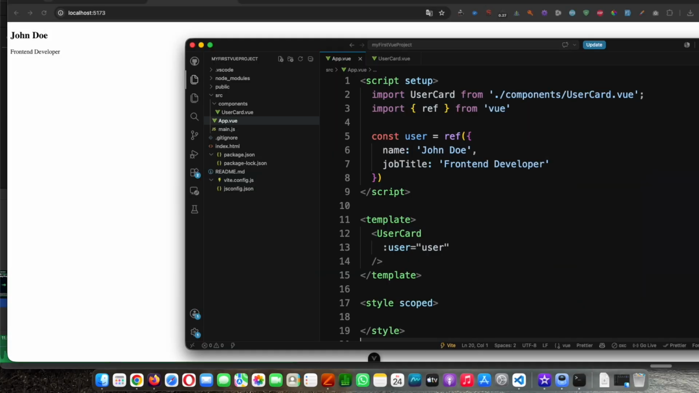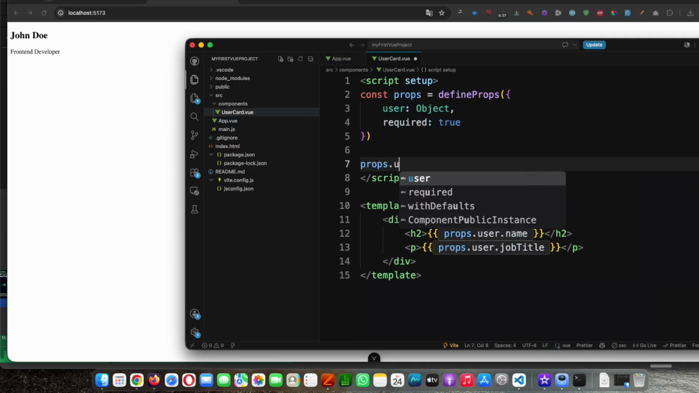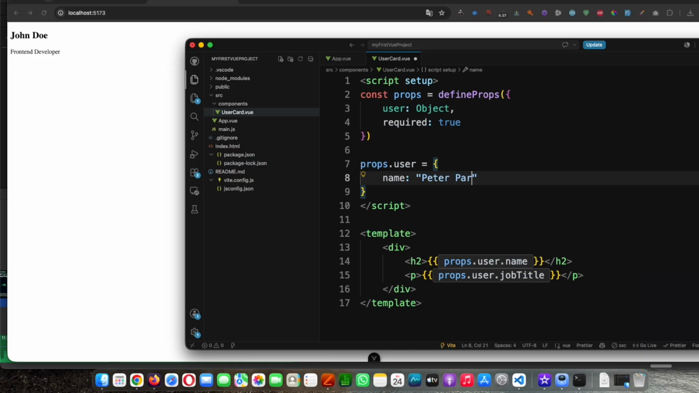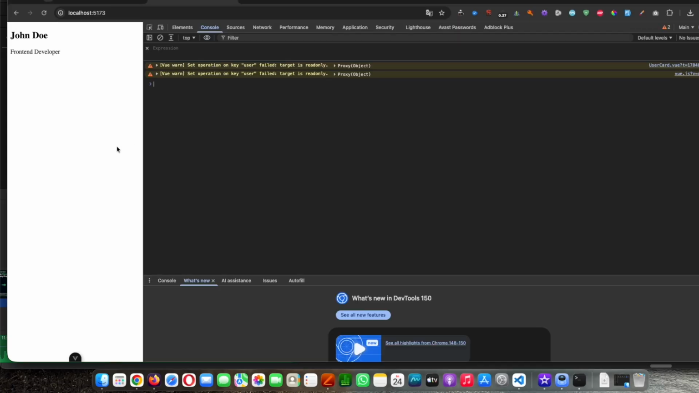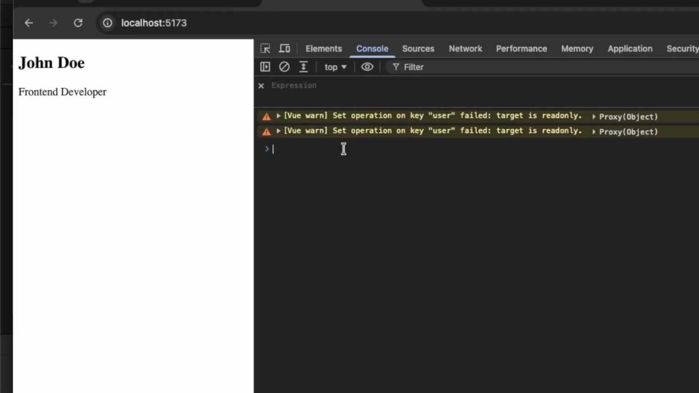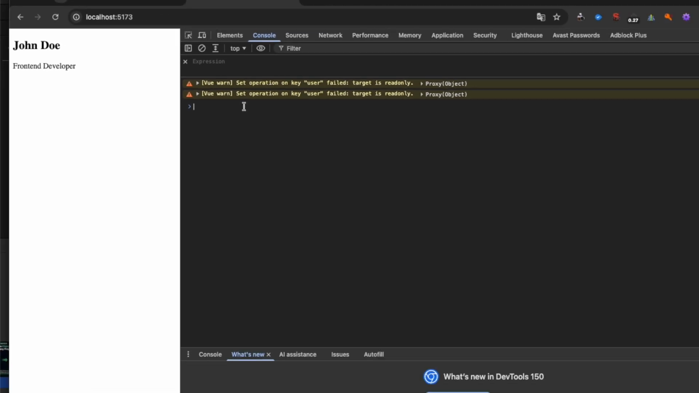Before we finish, there's one very important rule you should remember. Props are read-only. A child component can use the data it receives, but it should never modify it directly. Let's see what happens if we try. If we try to change a prop inside the child component, Vue immediately warns us that this isn't the correct approach. The reason is simple.